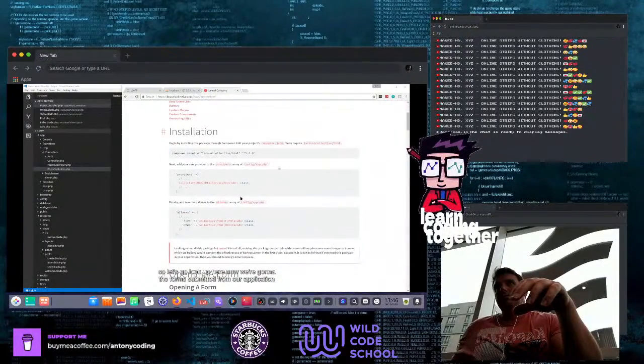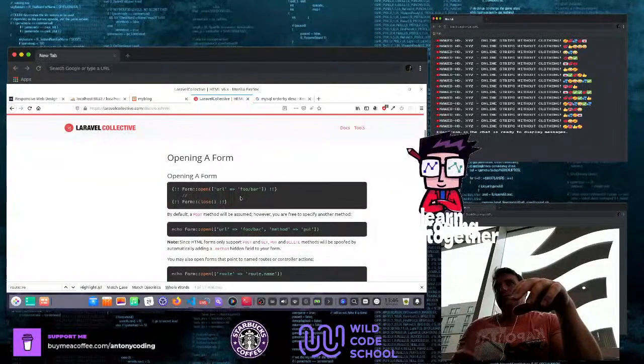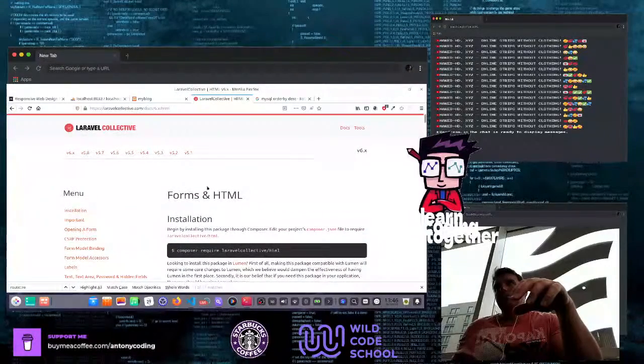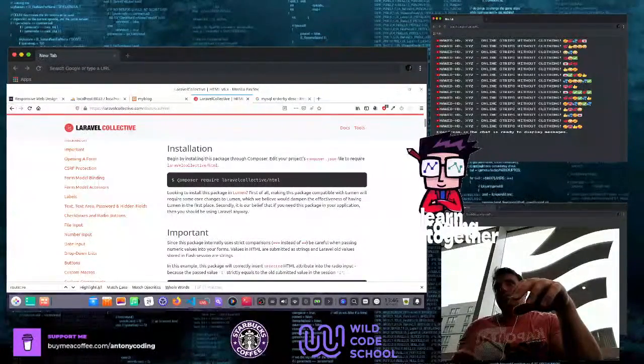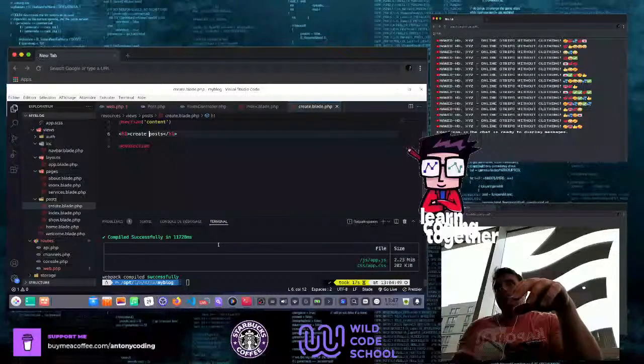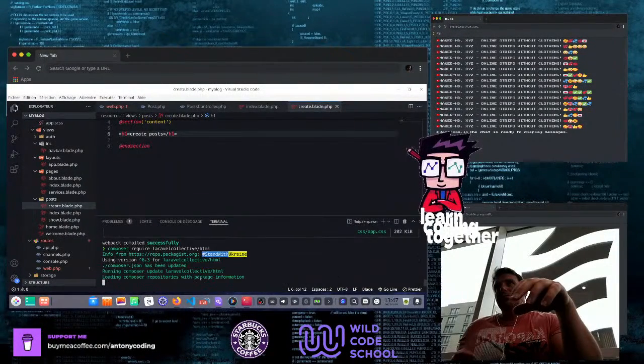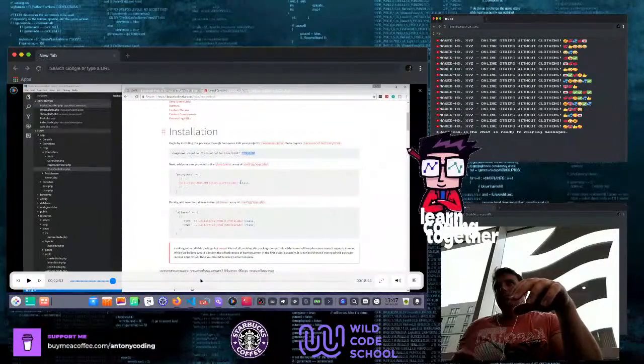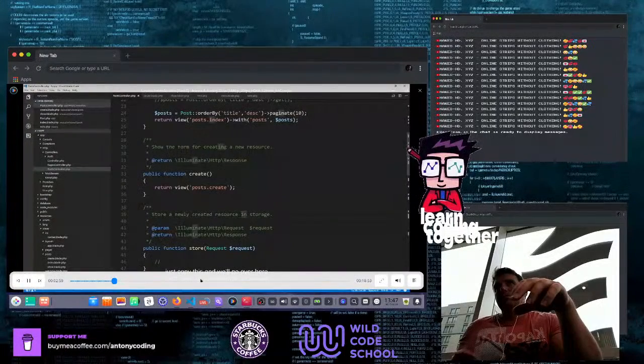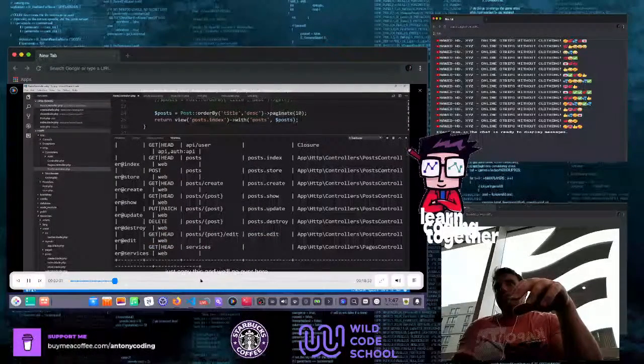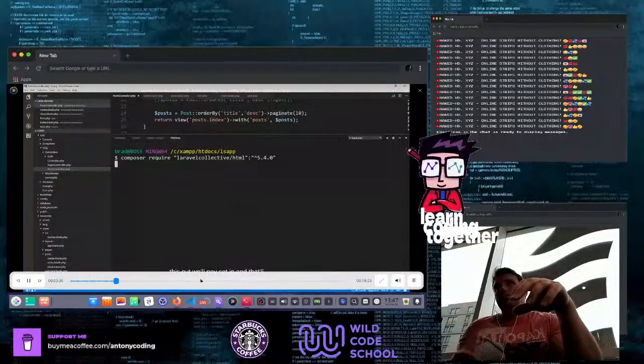So let's go look up here. Now we're going to use Composer. All we have to do is say composer require, and then the package name, and then the version. Let's just copy this, and we'll go over here and open up our terminal. Let's clear this out. We'll paste that in, and that'll install it.